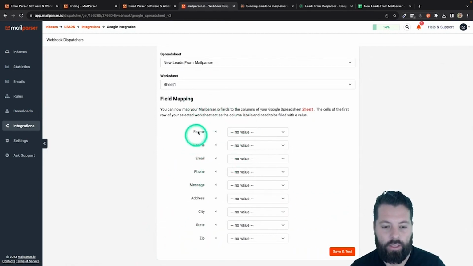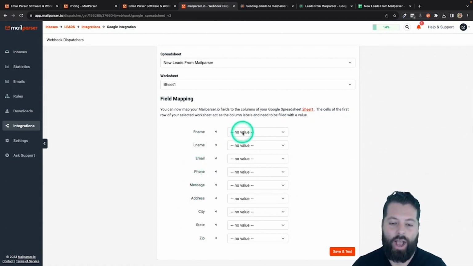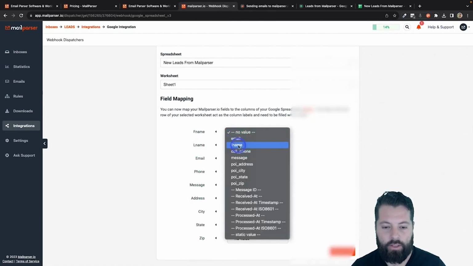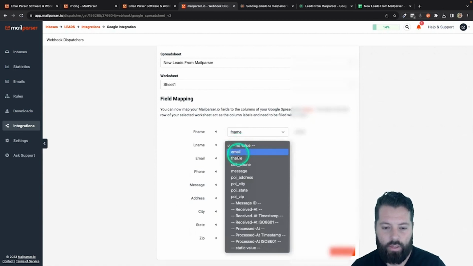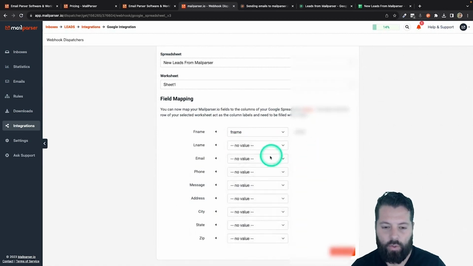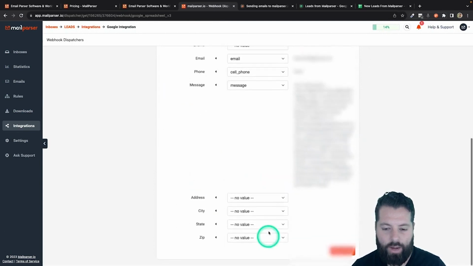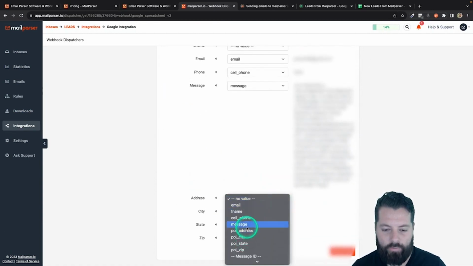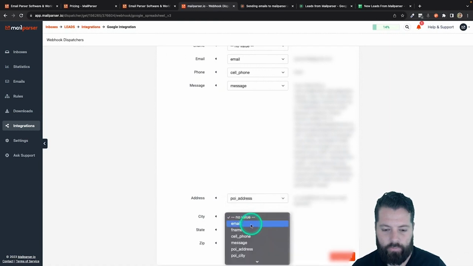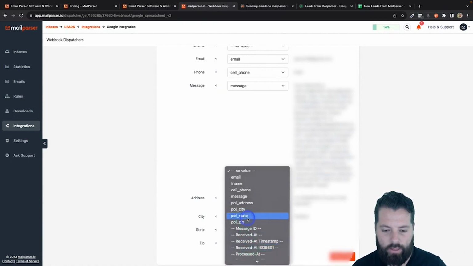These are the columns in Google Sheets we created earlier, and it's going to offer us some stuff from the email. So we're going to put first name there. We're going to see if there's a last name. It doesn't look like there is a last name with this lead, so we're going to skip that. We're going to put in email. We're going to put in phone. We're going to put in message, and just go through and map this up. Super easy. There we go, state and zip.